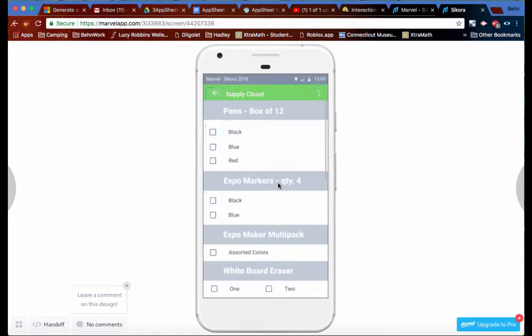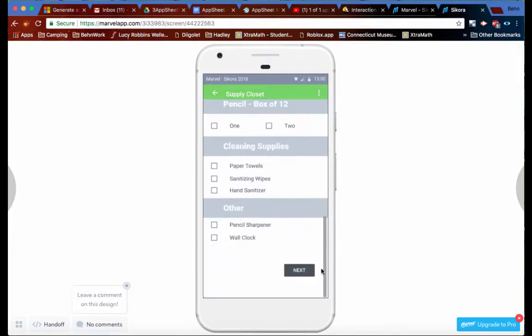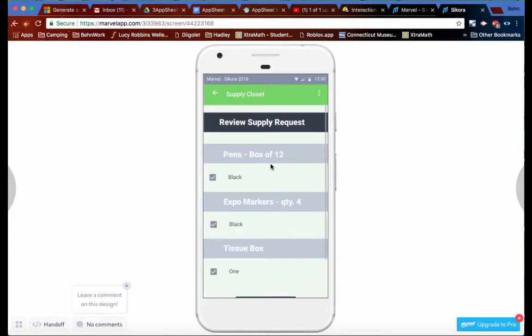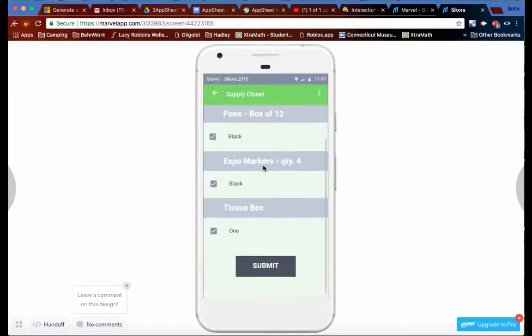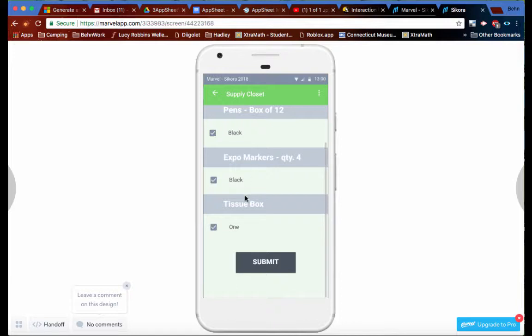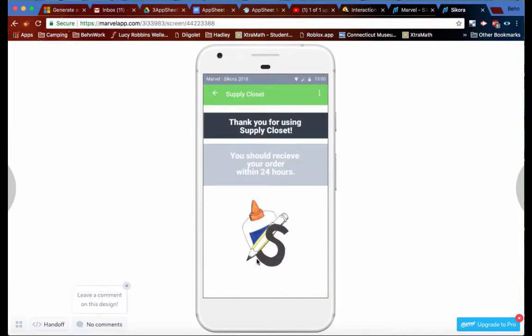I have it turned on so that when I click on the screen, little boxes flash up that show you where you can click, because again, it's not a full app, it's more of a prototype. So there we go. We selected a box of pens. Then we click Next. We review our supply request. We want pens, Expo markers, and a tissue box. We click Submit, and there you go. Teachers should get that order within 24 hours.